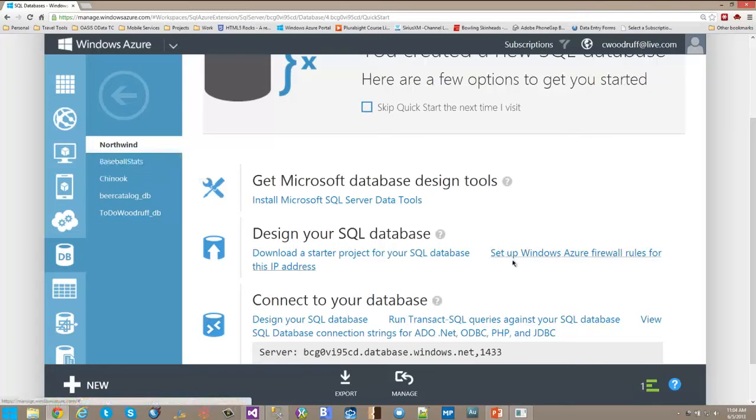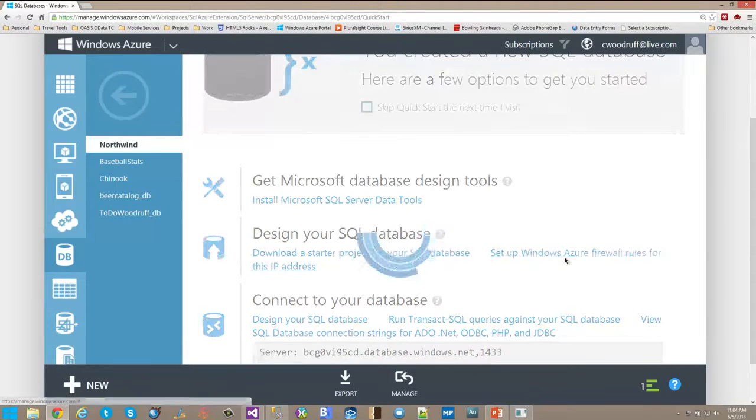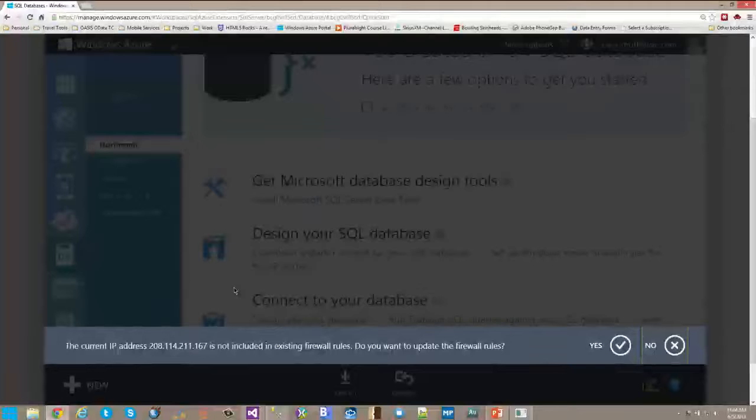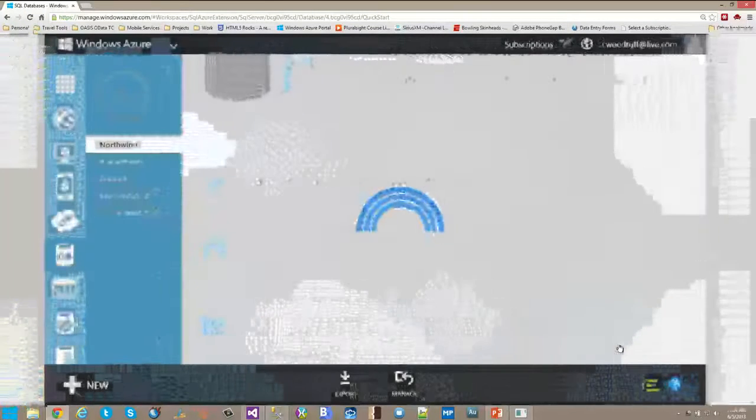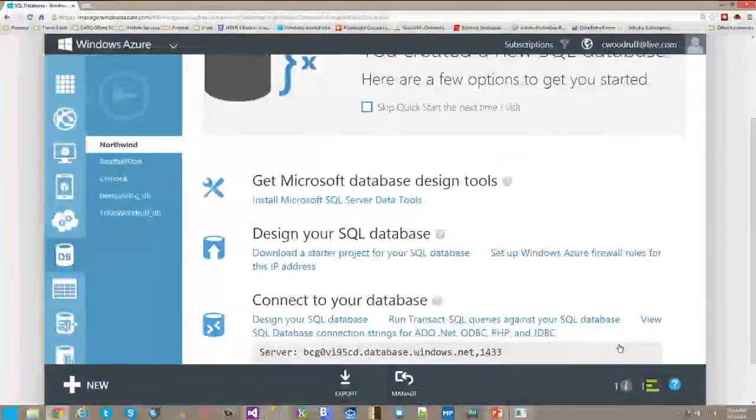you're in a database, you'll see that you'll set up Windows Azure firewall rules for this IP address. If you select that, it will come up and say the current IP address is not included in the existing firewall rules. So basically, somehow my IP address was refreshed in here since I did that.